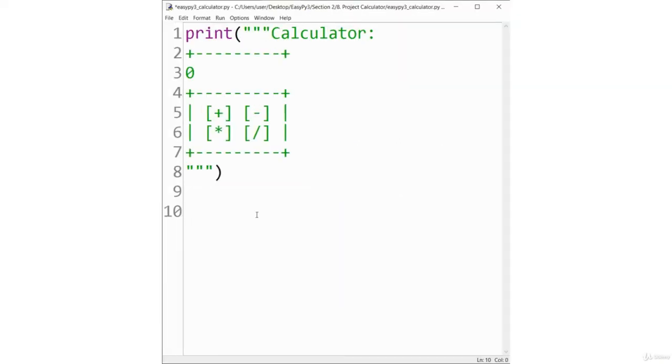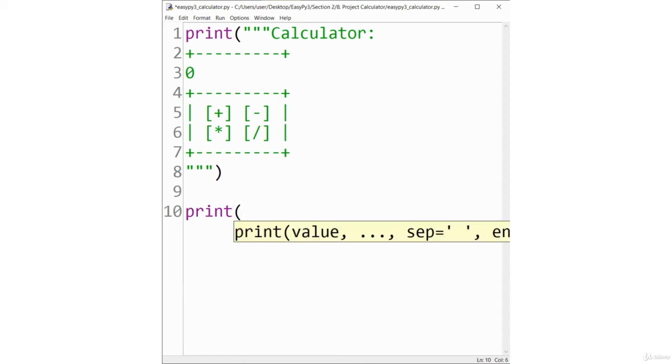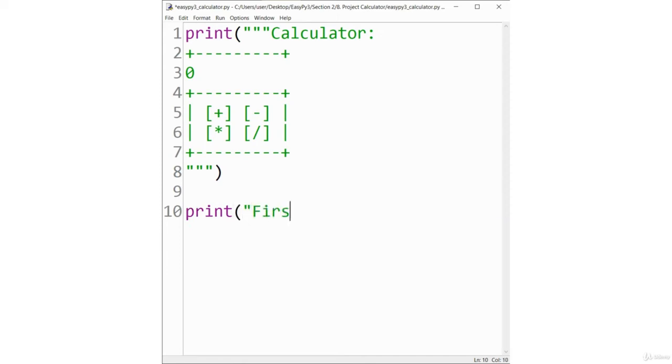Next, let's do our calculation. So on the next line, let's write print. And this time we're going to print the numbers that we're trying to add together. And the first number is, let's just make up a number, 558.28. Okay, close bracket. And then what are we trying to do? So let's say we're trying to add this number to another number. So we're going to write print and operator plus, and then we close it.